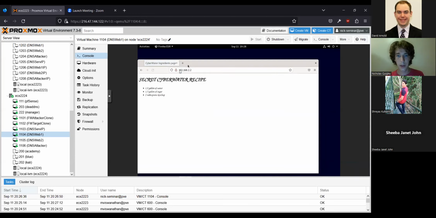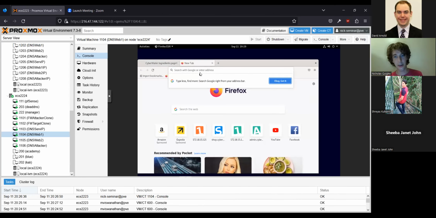192.168.2.2. Now that's that IP address. That'd be difficult to remember for all the websites you want to visit. You'd rather just use some other string that you could actually remember, that you could associate with the site. So here we see it's hosting a web server of our secret CyberWater recipe. This is for our CyberWater business that we are going to be selling to try and turn a profit. This is our business. Assume it's profitable.